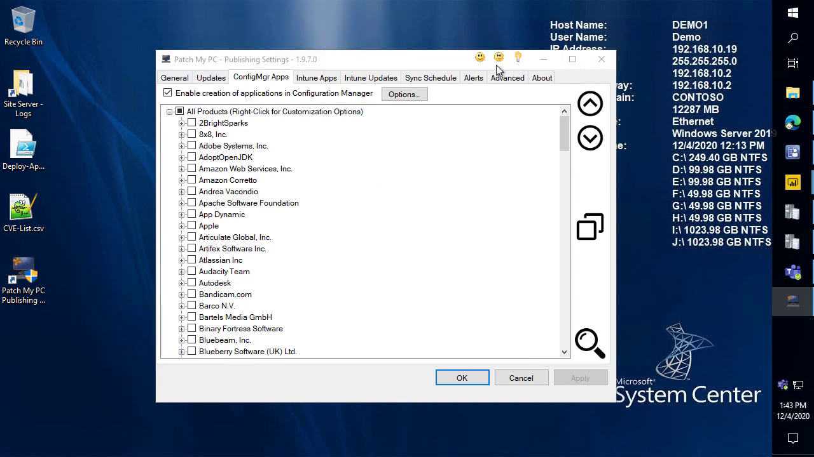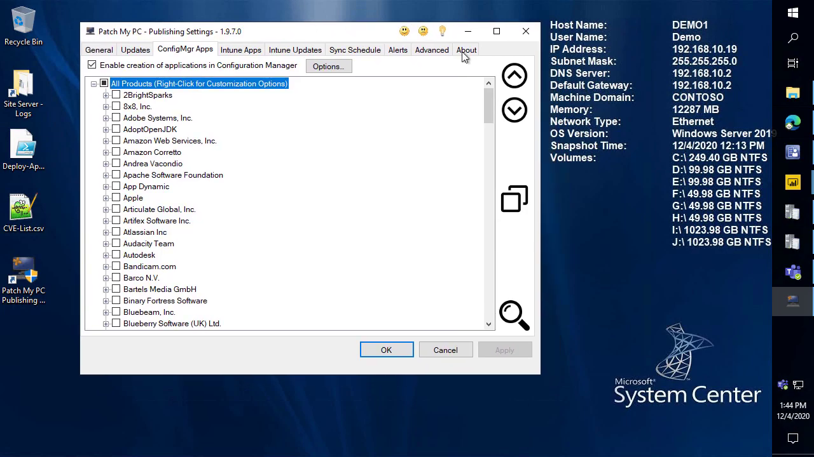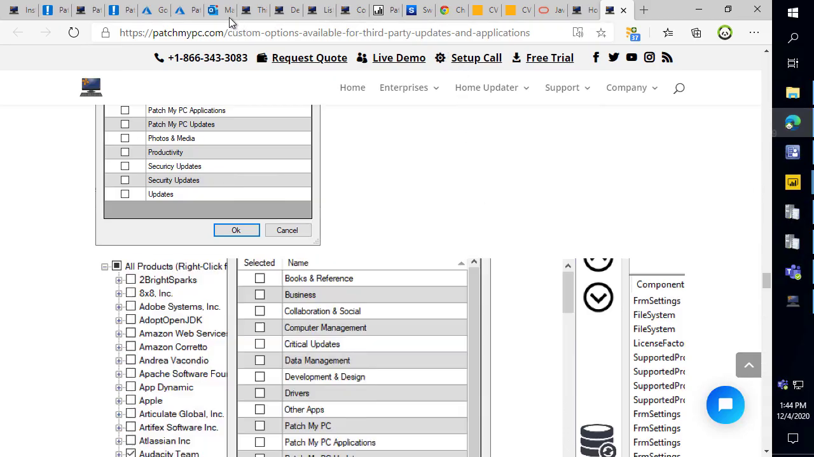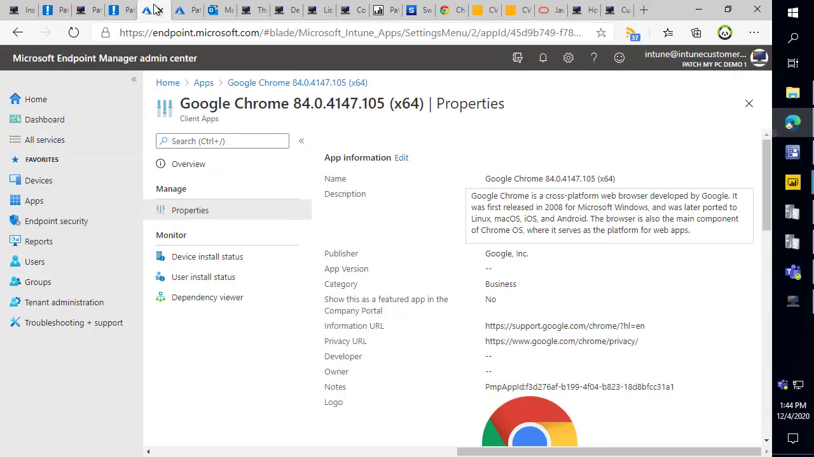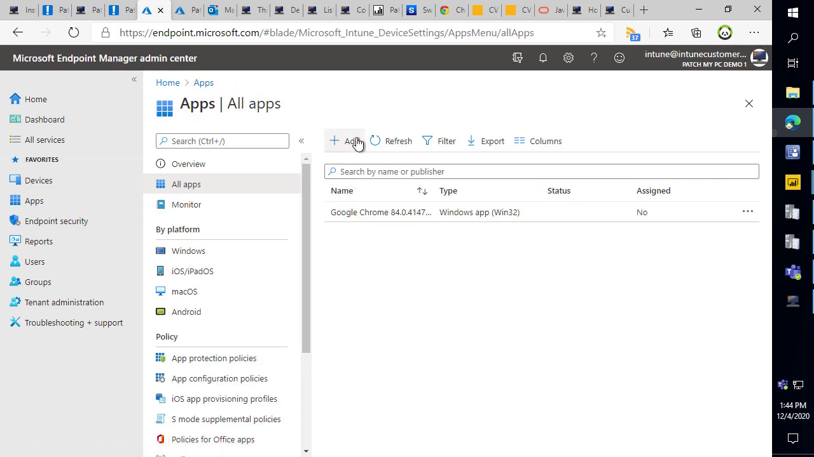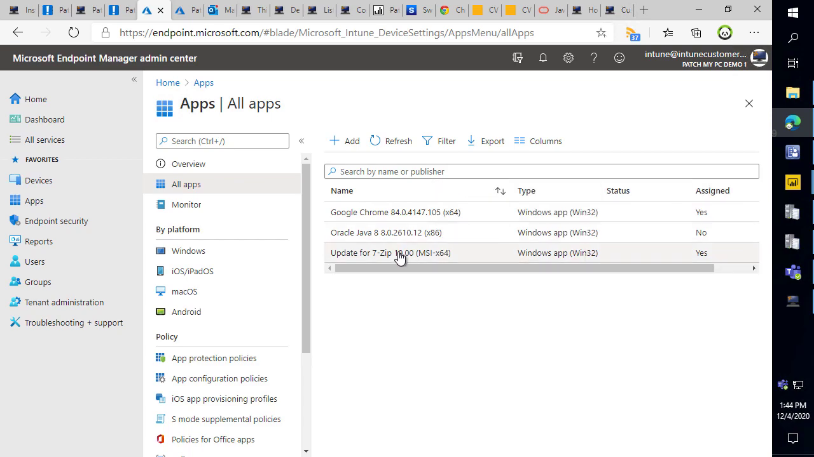Okay, cool. So that really covers the updates and apps piece of Config Manager. But let's look back into Intune where we left off. So if I come back into our Intune Apps, and if I go ahead and refresh, we can see that we've got our application created both for Google Chrome as well as for Java. And then we have our update for 7-zip.